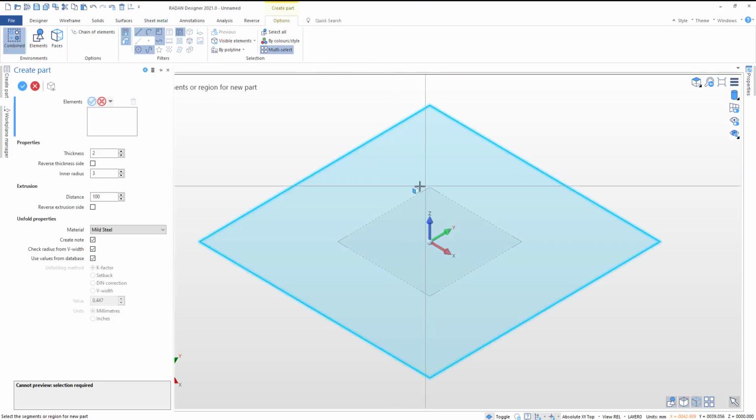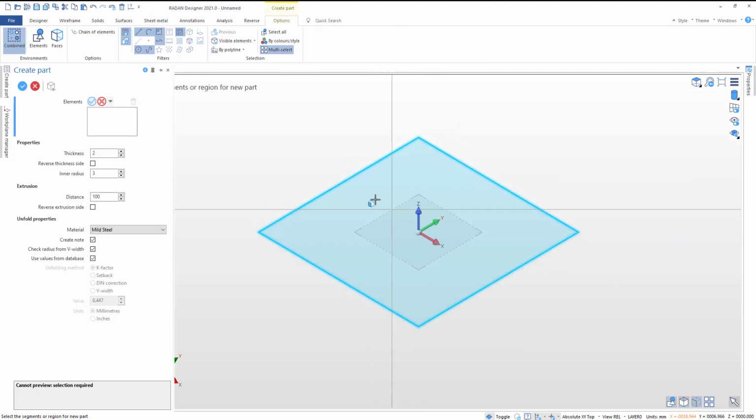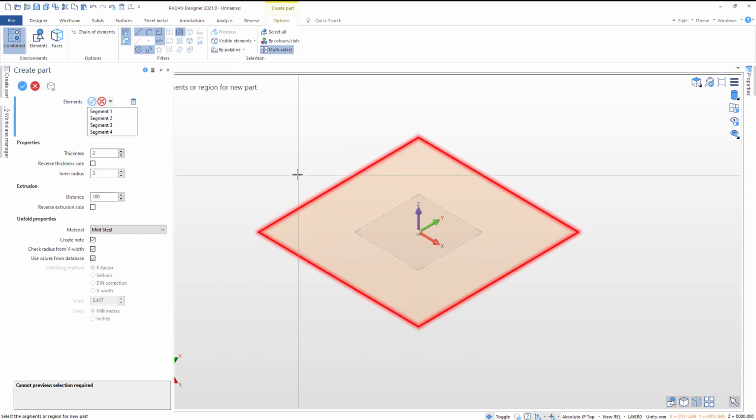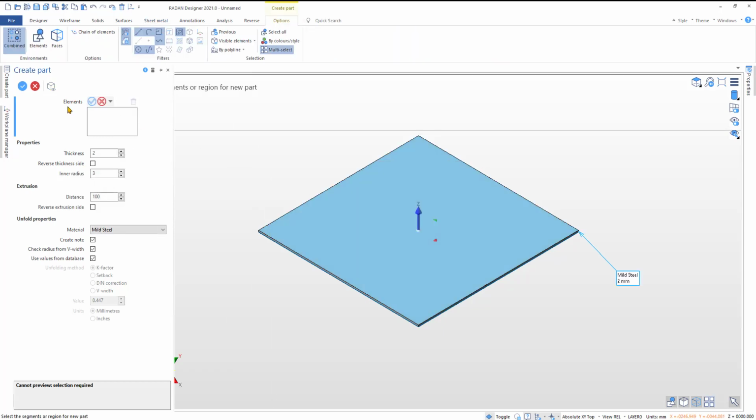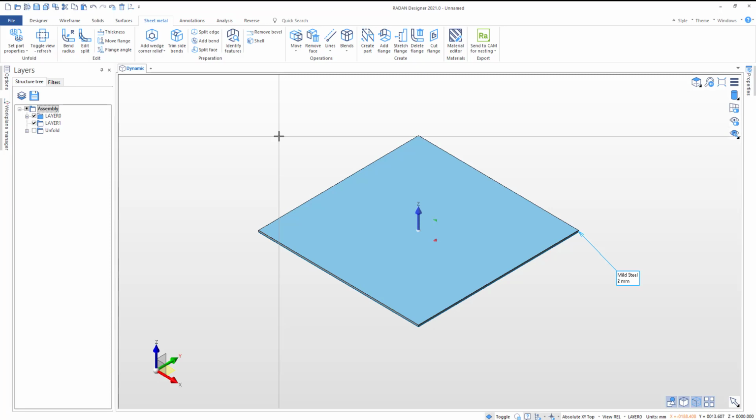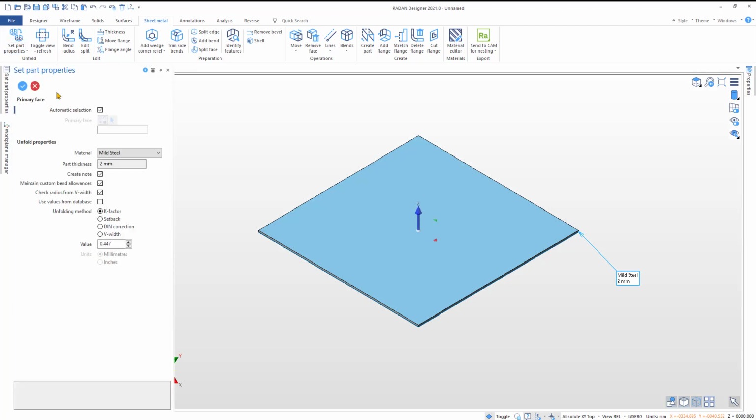So once we create part, we can either select the internal of the profile or we can draw a window across what we want to create the part. We will define a thickness at this point and a material and a right click to complete. Right click to exit the command and a third time to completely come out of it. What we do then, we can set part properties. If we have automatic selection ticked, we can then hit apply.